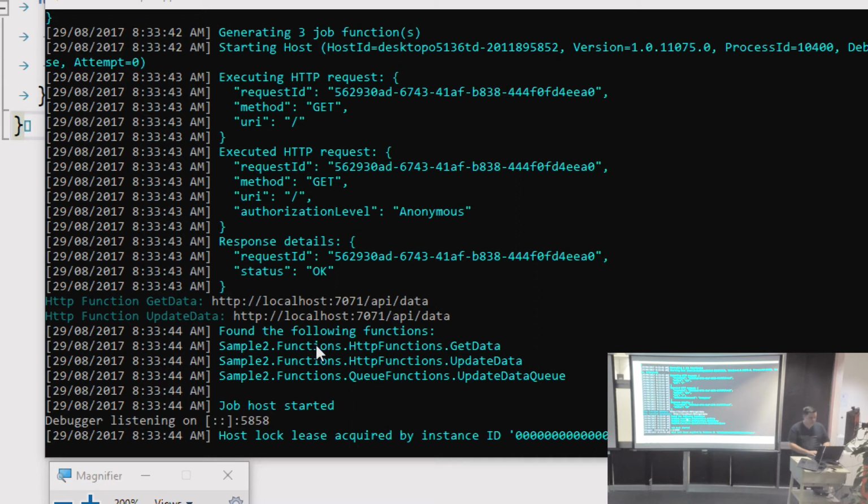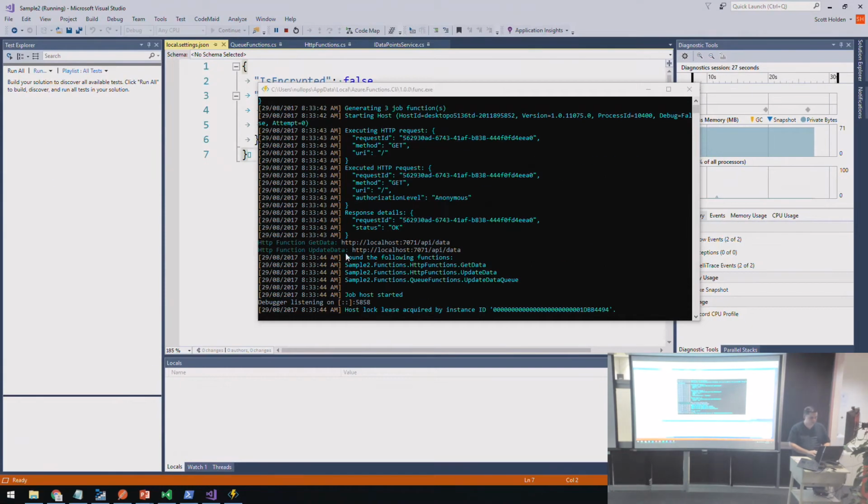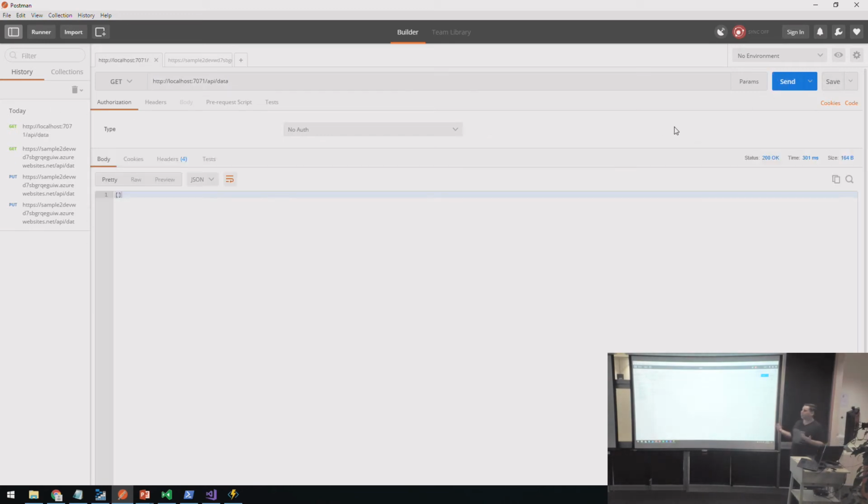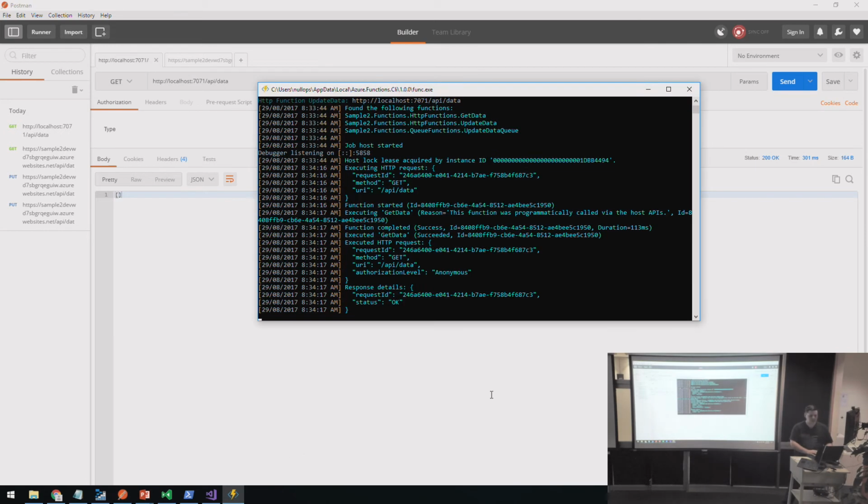So if we take our get data URL and put it into Postman, we don't get anything back. We get an empty array. And we can come across to Azure Functions and see some information about that invocation. This is the exact same log messages you'd get within the Azure portal if you were looking at log streaming, or the same events you'll get in App Insights if you hook up App Insights with your function.